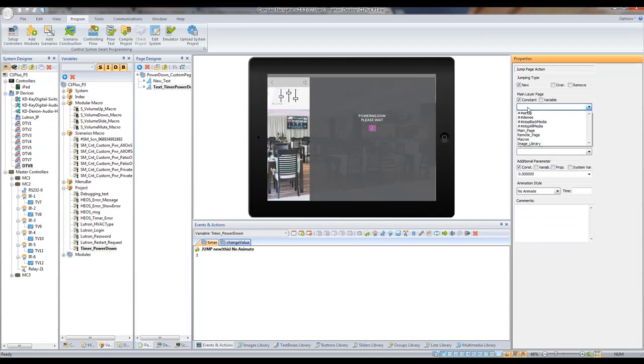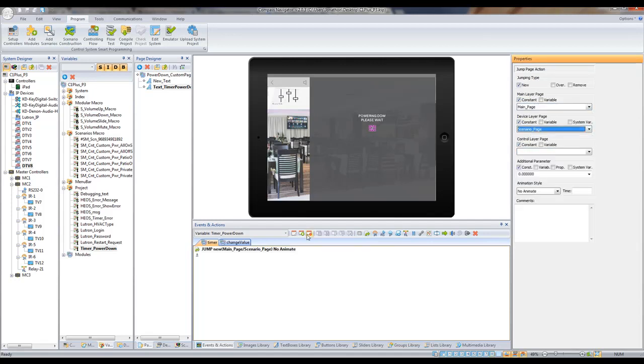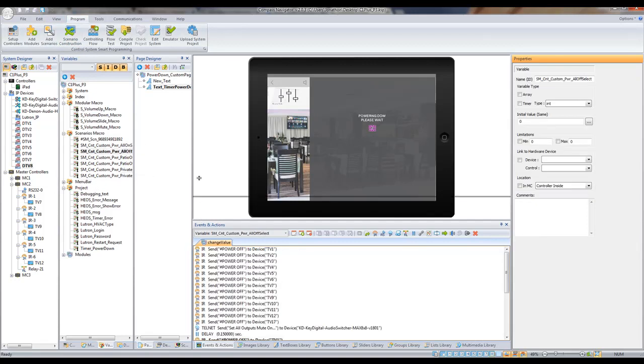This is what's called a timer event, which means when it reaches 0, I'm going to add a page jump here. Page jump with the document and the green arrow jumping out, and it's going to jump us to our custom power off page.